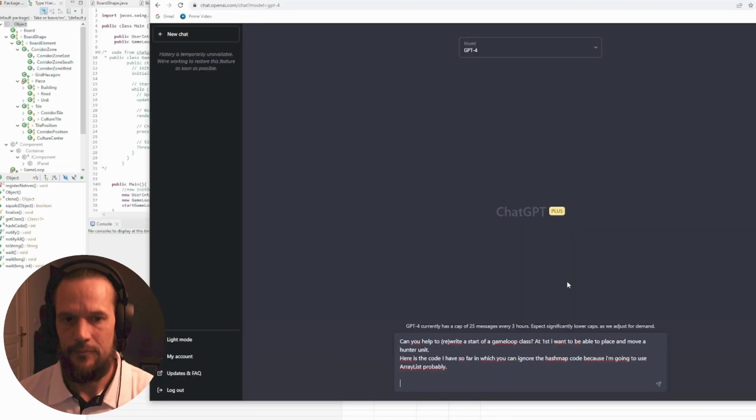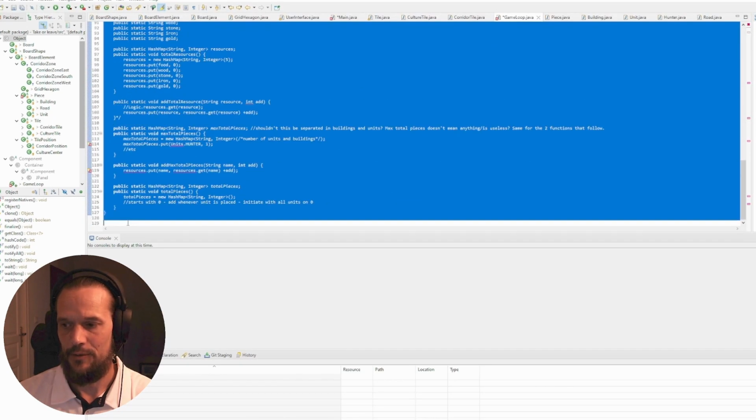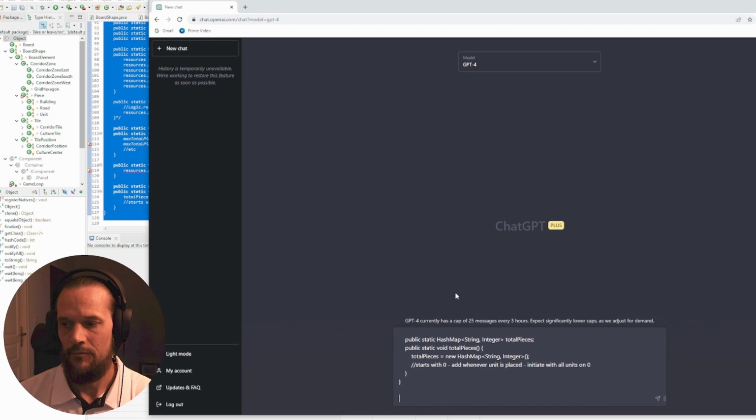It seems I don't feel like waiting till the history is back. So I just asked ChatGPT if it can help me write the start of a game loop class. Same as last time, at first I want to be able to place and move a hunter unit. And then here's the code I have so far, but you can ignore the hash map code because I'm going to use ArrayList probably. Copy the game loop class in there.